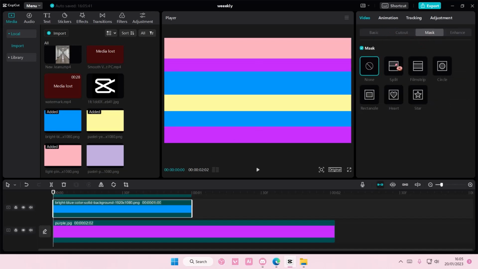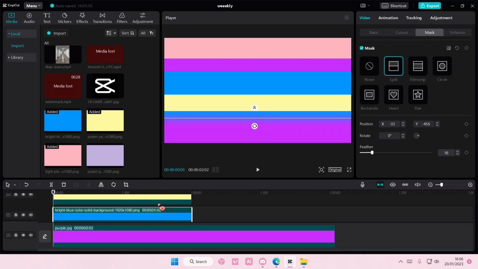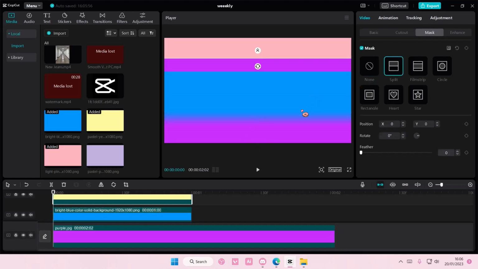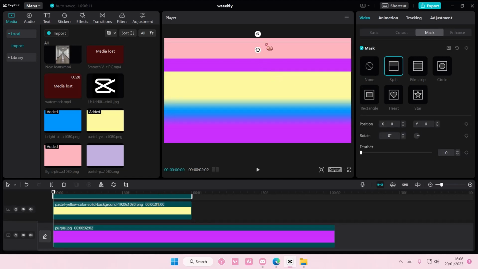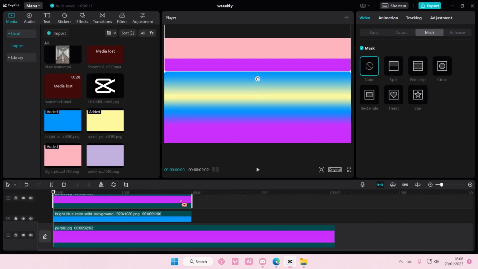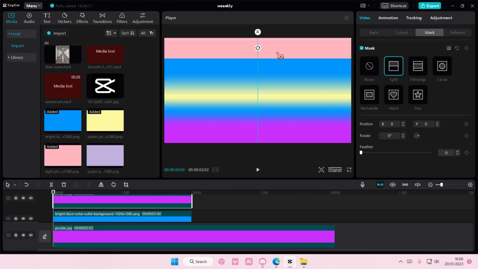Go to mask and select split and rotate it. Actually, don't rotate it. Bring it down and feather it out. Then you're going to again do the same thing to the second one. So bring this down and feather it out. And then again here, split, bring this down and feather it out. Then on this one, split, bring it down and feather it out.